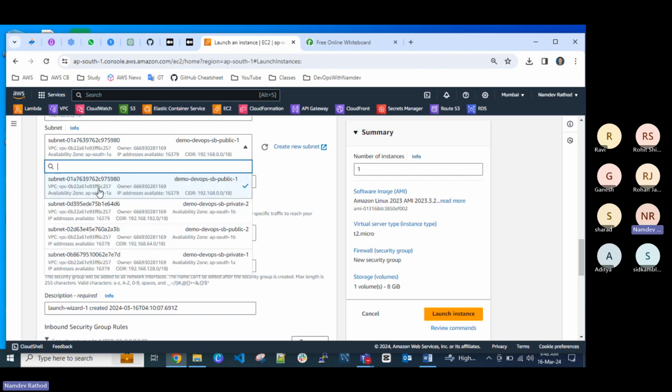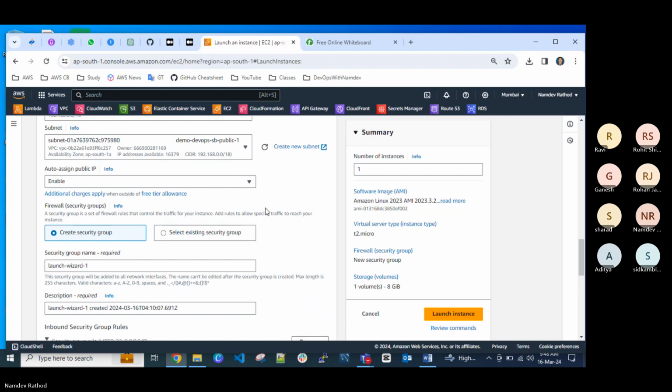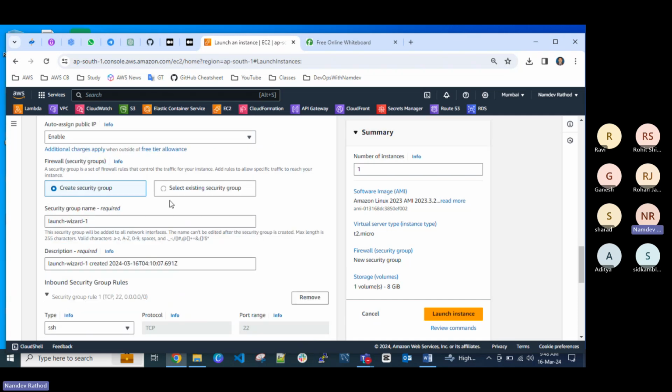So for example, we can just select the first, AP South 1A, and when we launch another server, we can launch it in a different one, AP South 1B. So if something goes wrong with AP South 1A, at least our website will keep running from AP South 1B, a different data center. I hope it's clear now.